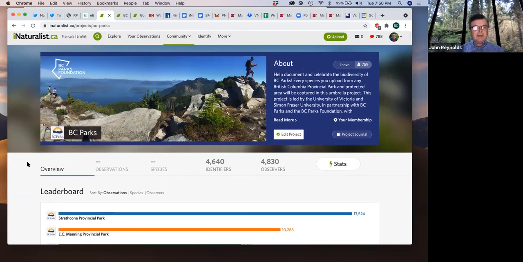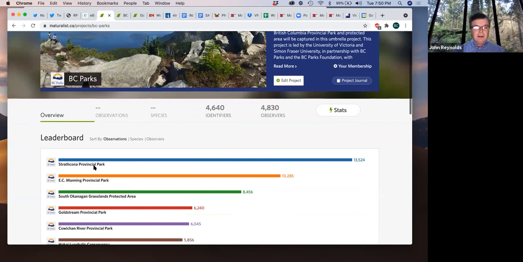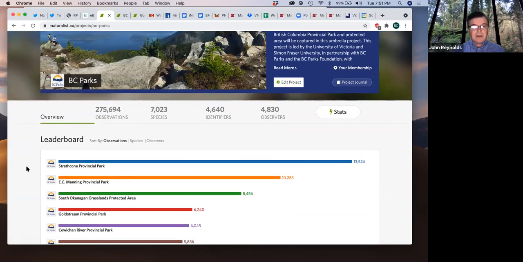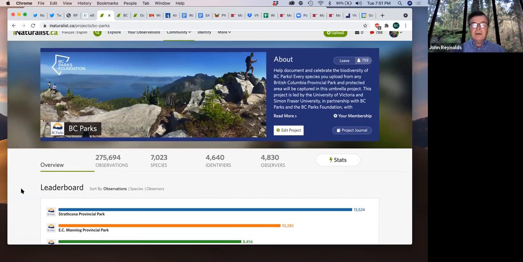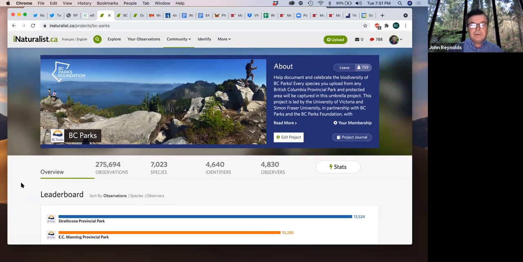But just to say that this is the umbrella project. It has all the other ones inside it listed according to how many observations they have, and you can see we just passed the 7,000 species mark in BC Parks. So if you upload a photo or an audio anywhere in any provincial protected area, it shows up here as well as in the individual project that is in the geographic region that you're in.